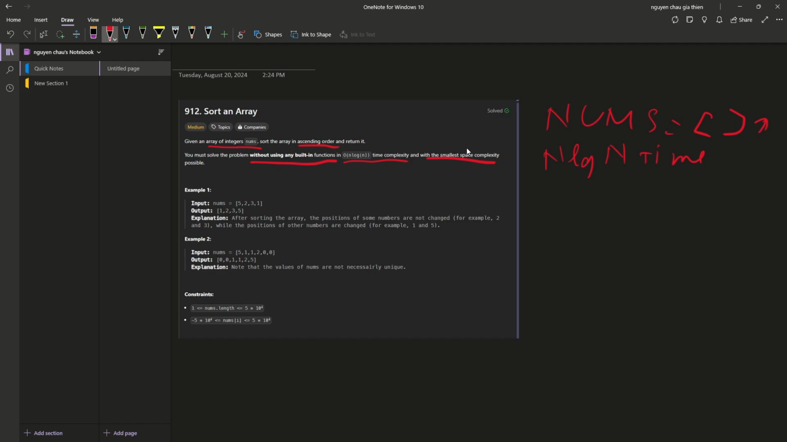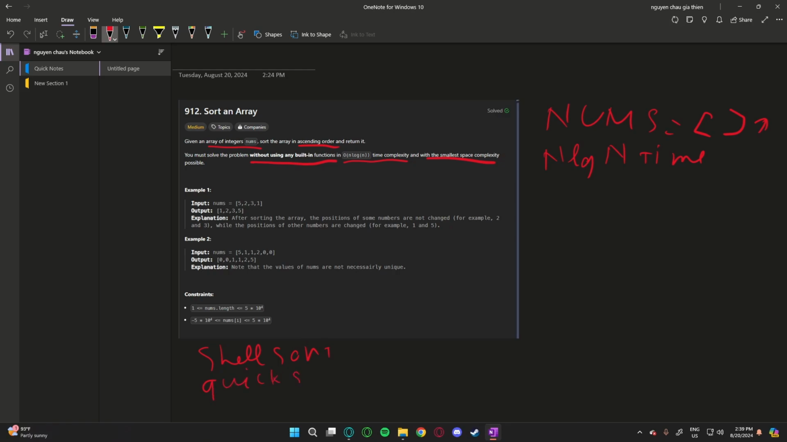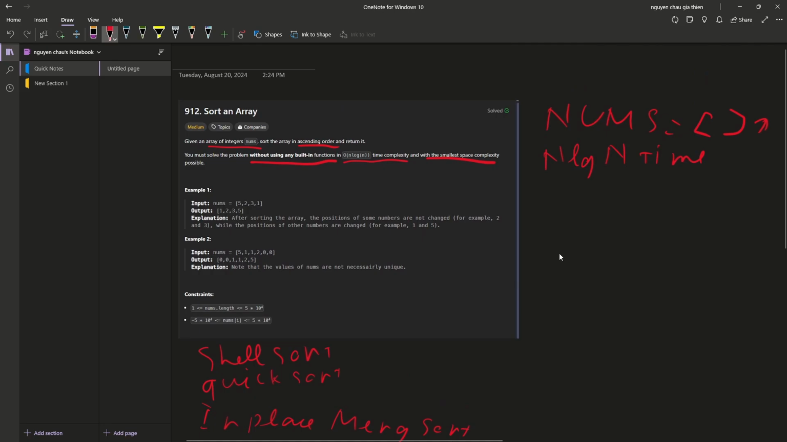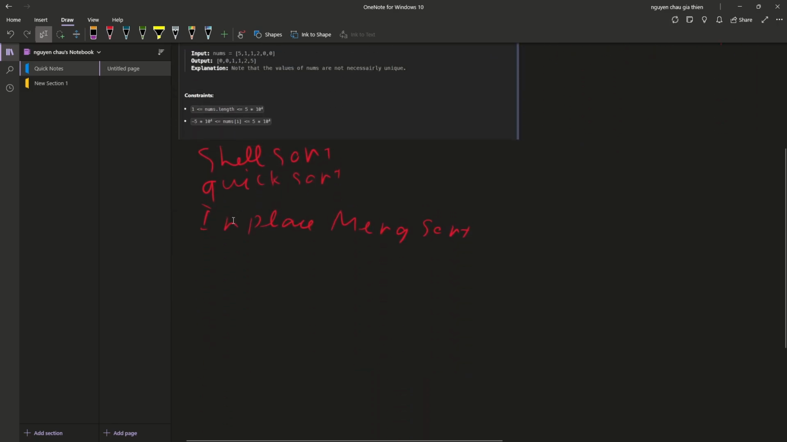So there are a lot of ways to solve this. We can use shell sort, or many other algorithms for this situation, like quick sort, but I want to use merge sort, the in-place merge sort. A normal merge sort costs O(n) space complexity, but the in-place merge sort only costs O(1) space complexity.